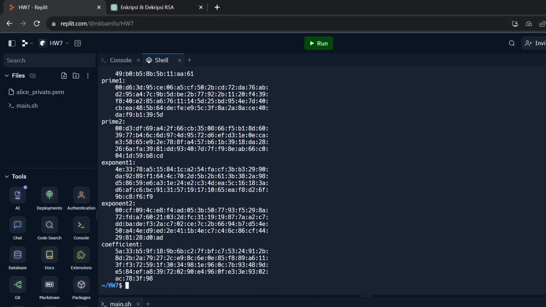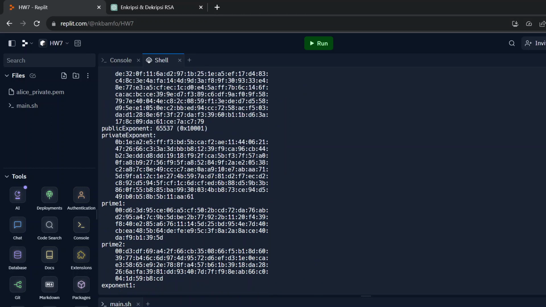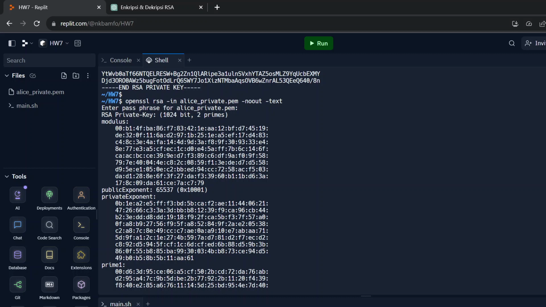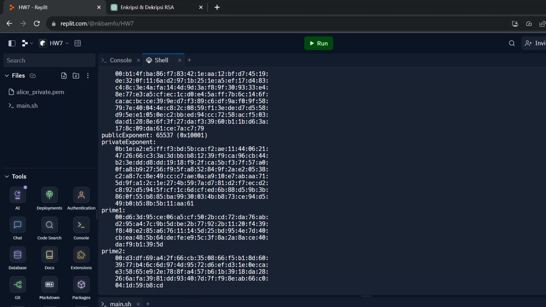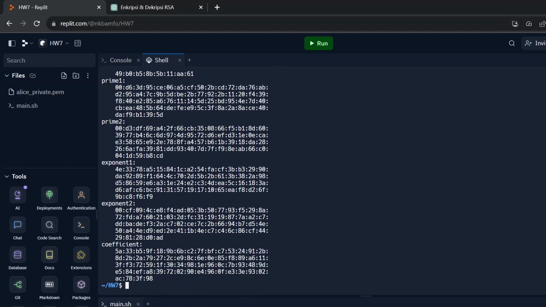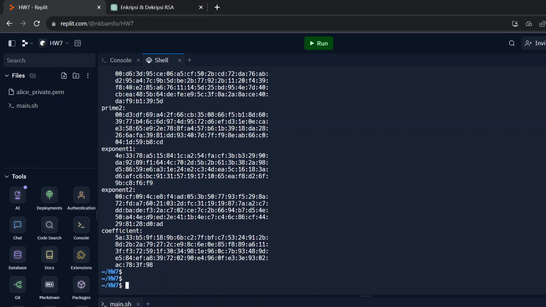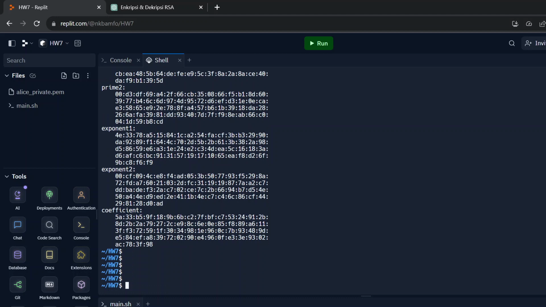Okay, so take note. With this command, we see the text representation of our RSA private key, which is contained in the Alice private.pem file that we created. Now take note, it also includes data like the modulus, the public exponent, and the private exponent, which can help us to derive a public key as well. So now we have this here. We can go ahead and derive our public key from this.